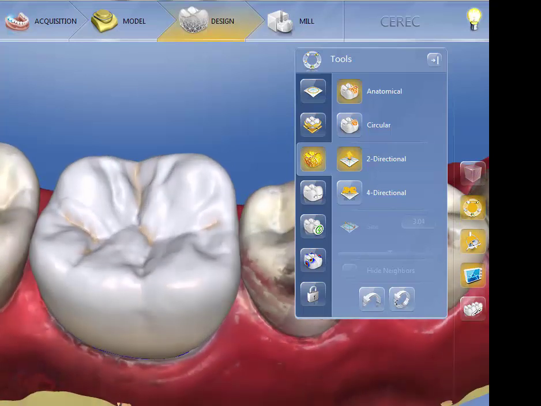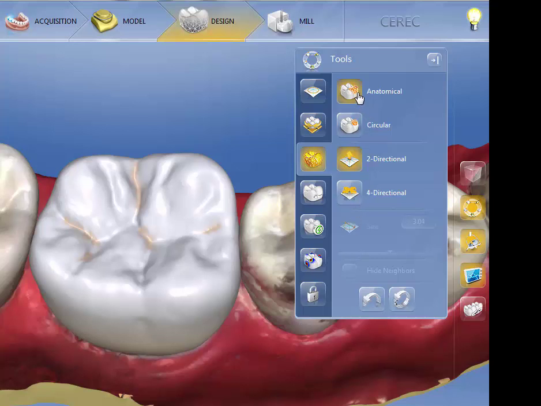So this is two-directional anatomical. Now I'm going to do circular two-directional. And this is where the size comes in. As you can see, I can make this bigger, smaller with the slide bar. But I do it the same way as I do the form tool. I right-click and hold, and then I roll the ball either away from me or towards me. Towards me makes it smaller, away from me makes it larger.